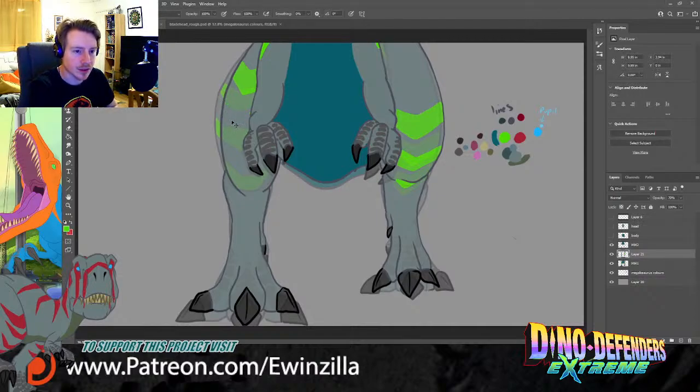Oh no, these should be going down. What am I doing? I just said I've got to make sure I get the stripes right. This leg is going backwards, so they're going down.